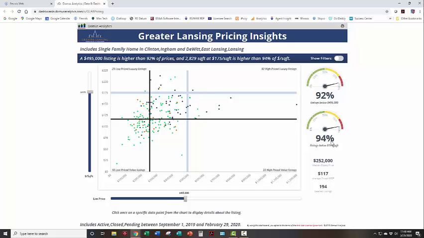When you're trying to figure out what to offer, if you feel something isn't priced right, you could come in here with your offer price, figure out the square footage and see where it falls. So it's just another way of looking at this data based on the middle points of the market.